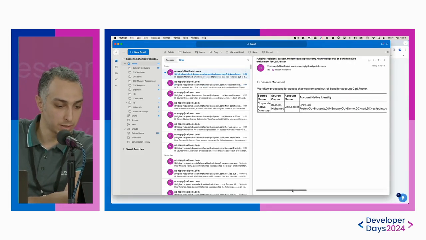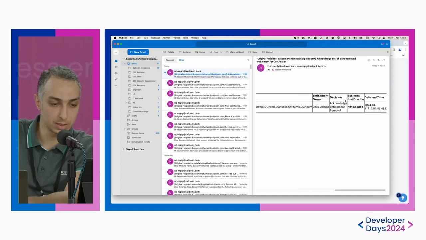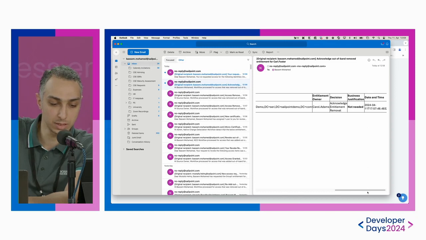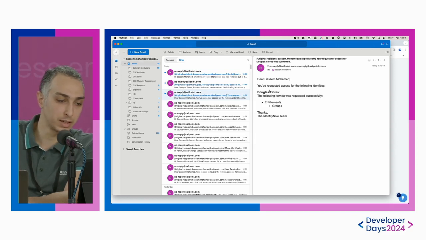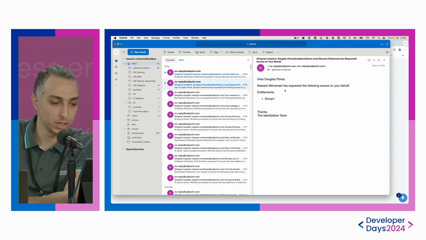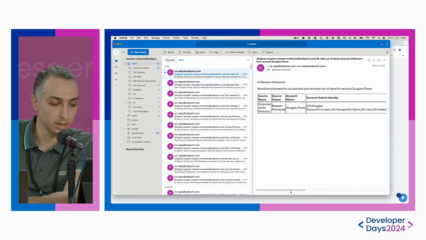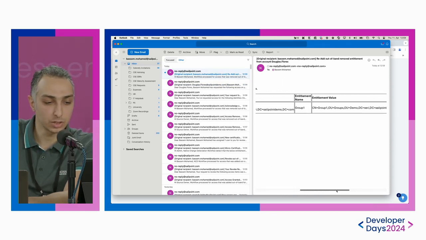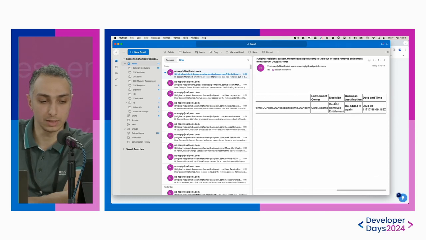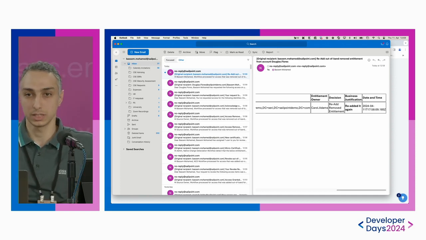So this is the first email. It came for Carl, and this is the decision that was taken: acknowledge the entitlement removal. It's not needed, and this is the timestamp. And for Douglas, a request has been created to re-add group 1 to Douglas, and this is a confirmation, and this is an email that was sent saying that the decision that was taken from the form was to re-add the entitlement again, and this is a timestamp. So this is how it works.